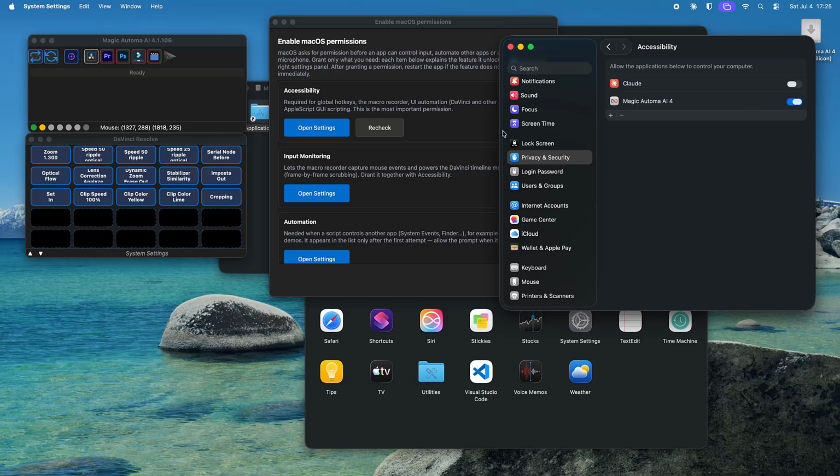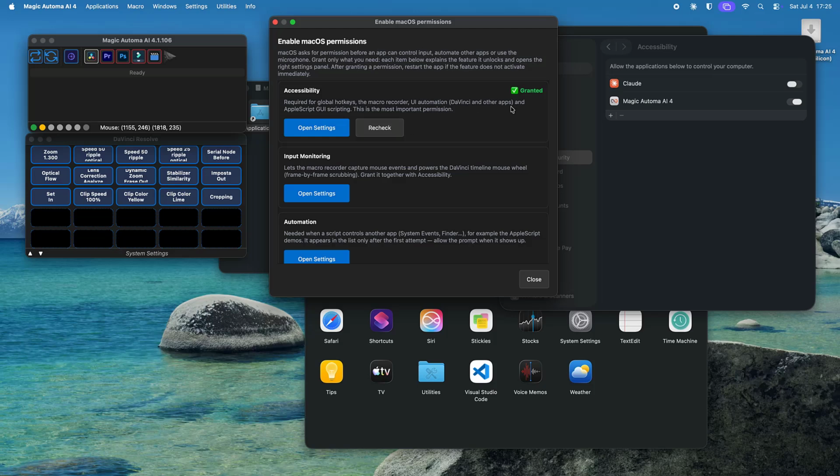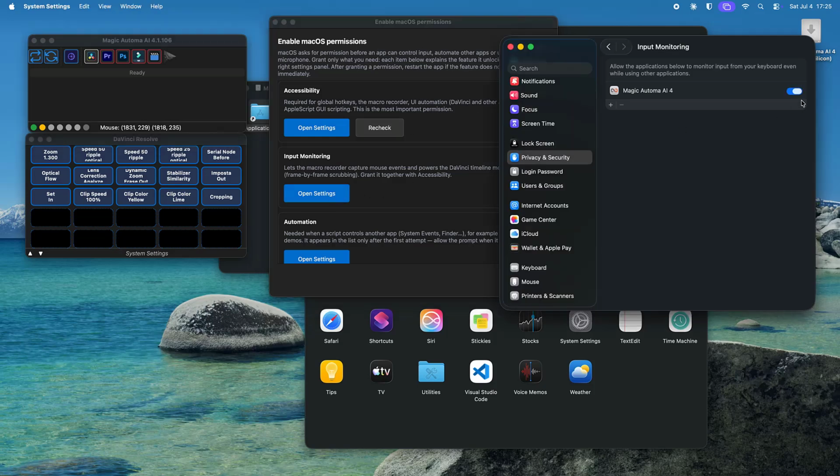One detail that solves 90% of issues. After granting a permission, if the feature doesn't kick in right away, restart the app.